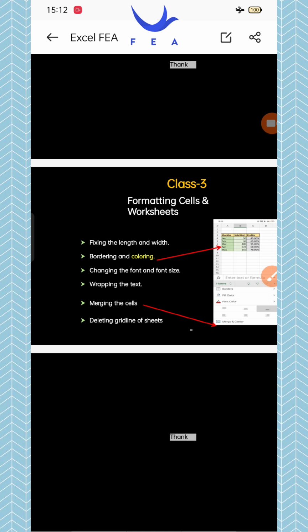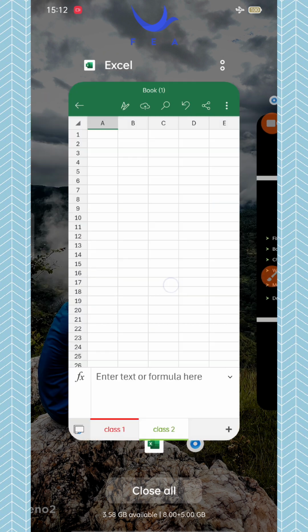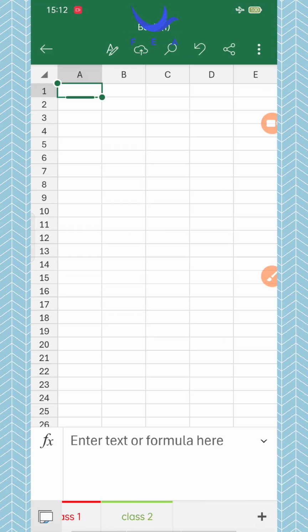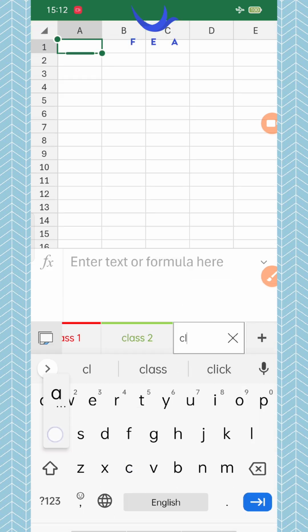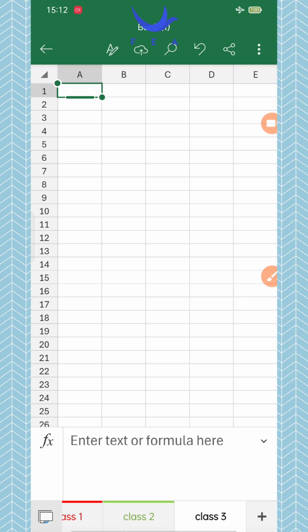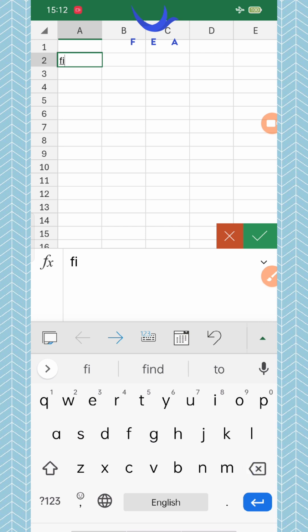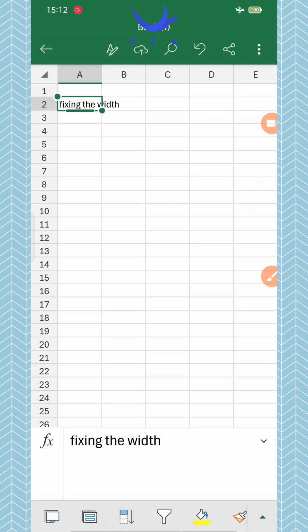Okay. So the first topic is fixing the length and the width. So how to perform it? I'm opening a new sheet first of all. I'm giving it class number 3 as the name, right? Class 3. We'll perform all the class 3 topics here. So first of all, we were talking about fixing the width, right? So how to fix a width?